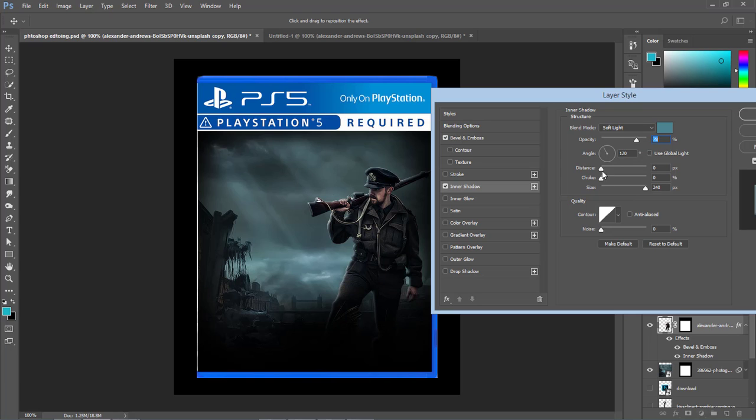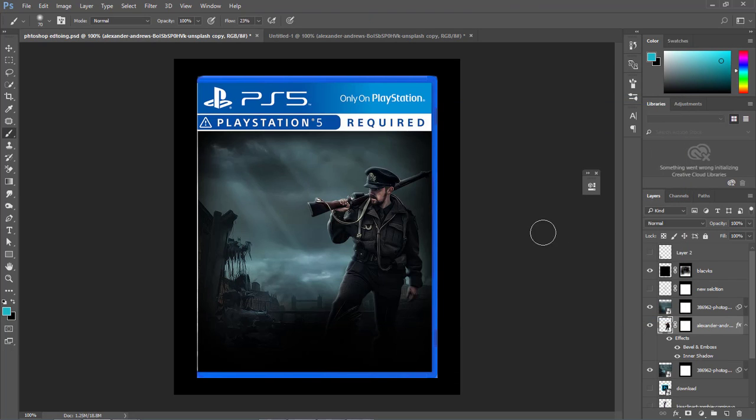So let's see here. Let's see if I can move the shadow around. The inner shadow a little bit more green here. That's looking good. And gradient overlay, no, we don't want that. So we're looking good here.